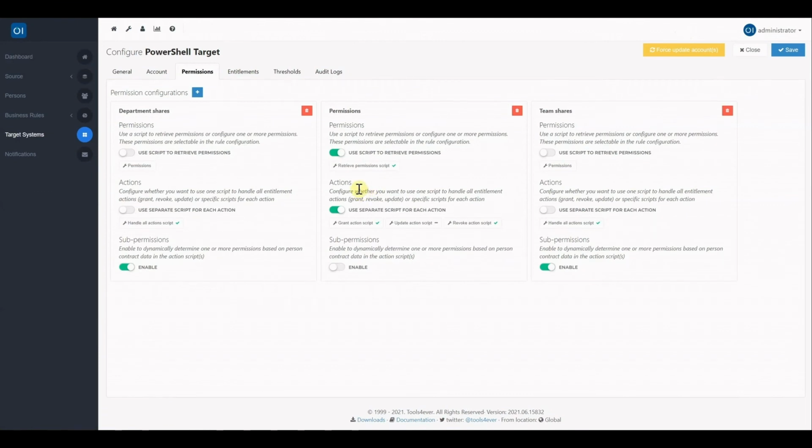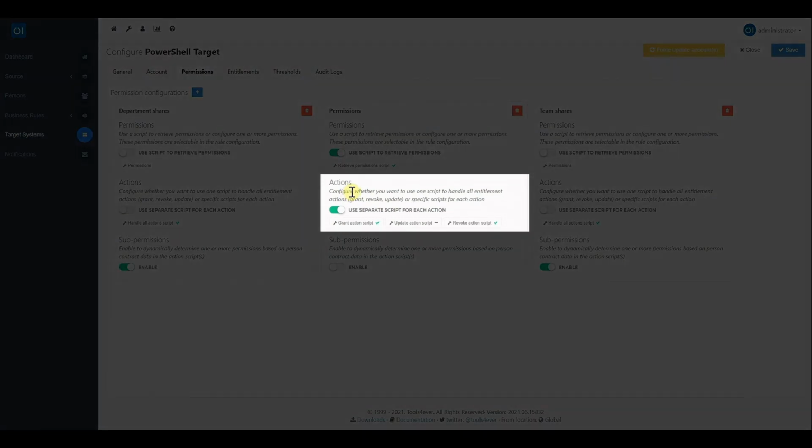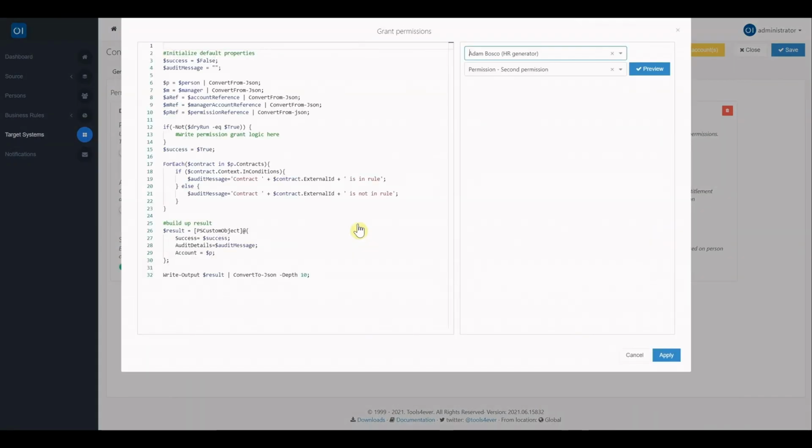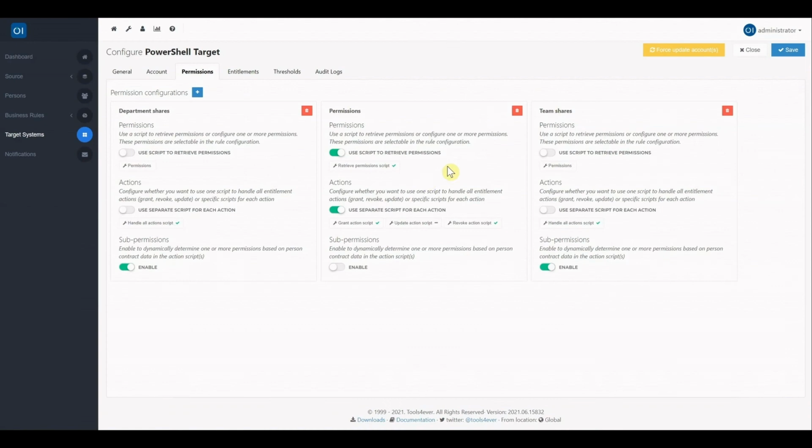There is also a new option in which the actions can be separated. You can see this in the other permission configured over here. These actions will separate the grant, update, or revoke in case you turn this toggle to enabled, introducing the option to specify particular scripts only responsible for granting. This new script will only take care of the grant of a permission, and you can specify it for the other actions like update or revoke as well.